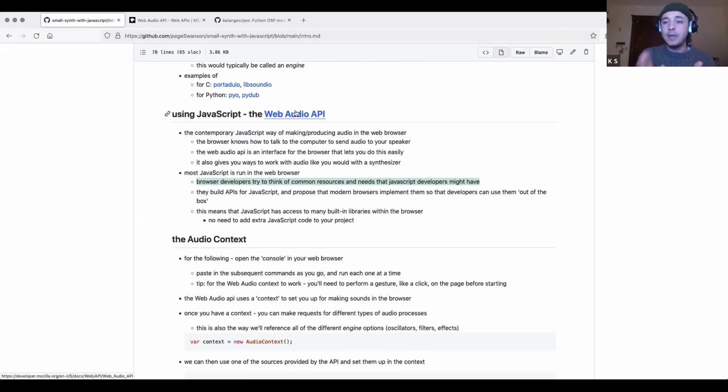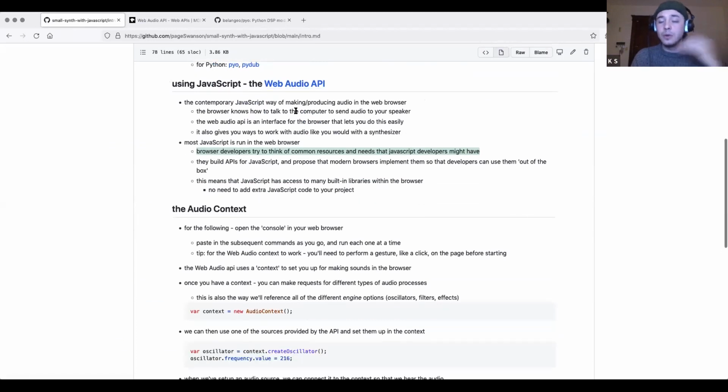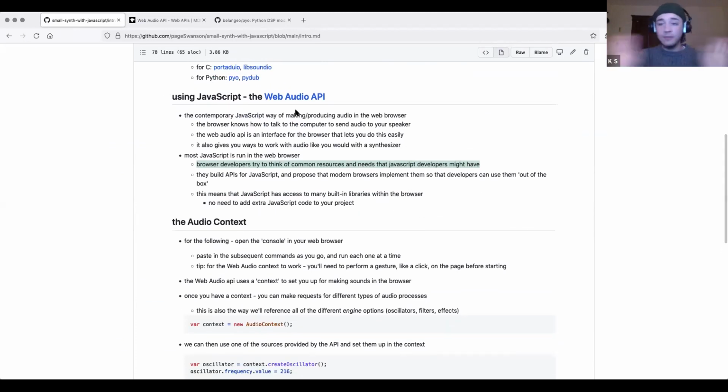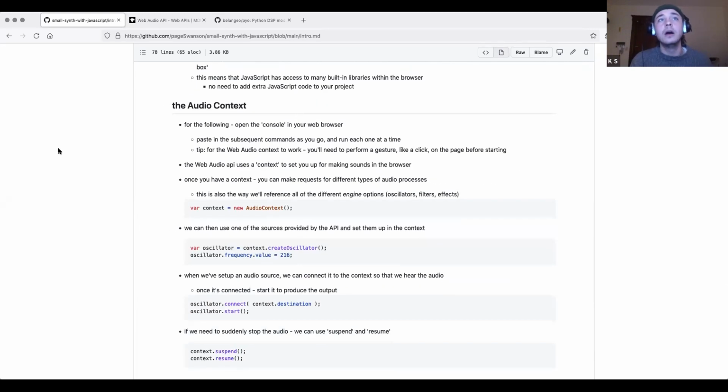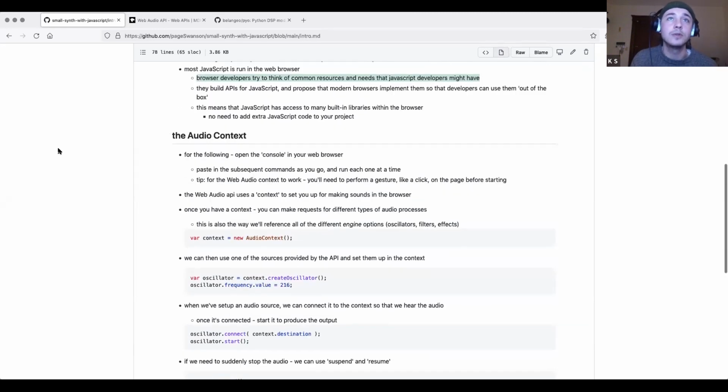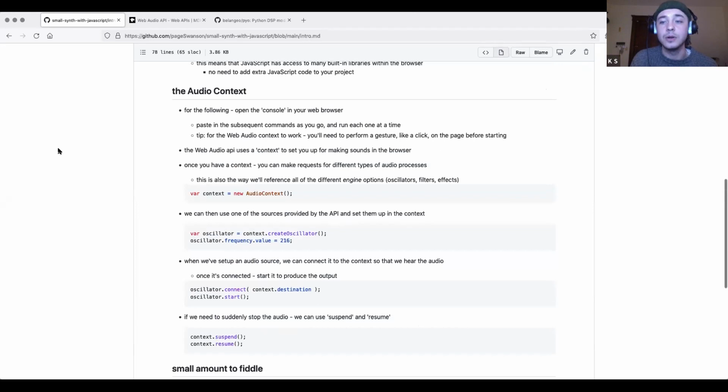With the Web Audio API, if you're in the browser, the whole great thing about this is that you don't have to do anything. It's just part of the browser. So that code is just ready for you to use anytime you want. You can just start using it. So that's what we will do today. That's another reason why this is kind of cool to do with JavaScript. You don't have to add extra code, it's just ready to go.